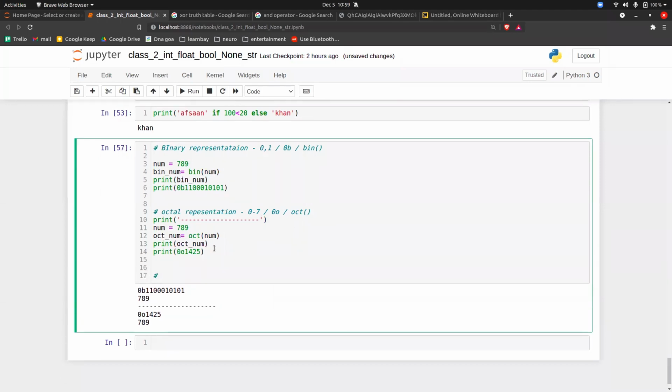Then we have something called hexadecimal representation. I just have one doubt here. Sorry to interrupt. Yes, go ahead.